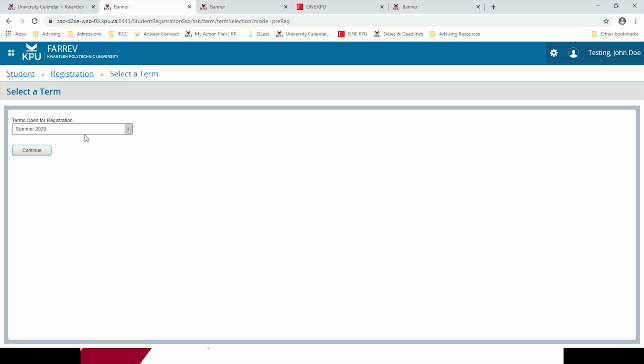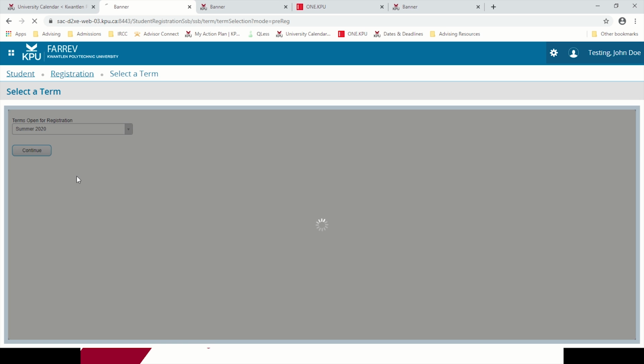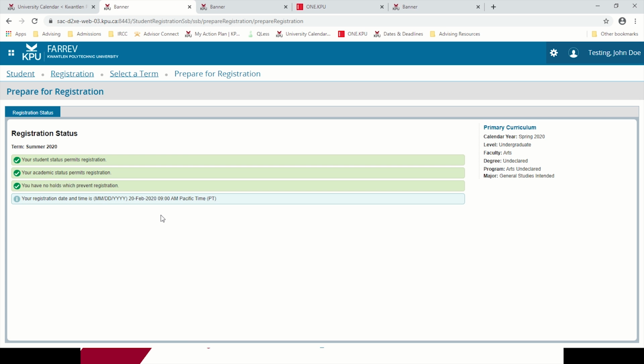Enter Summer 2020 as the term and click Continue. This will give you a summary of your registration status. You can also see if there are any holes on your account here, and at the very bottom you will find your registration date and time. Please note that the time zone is Pacific time.